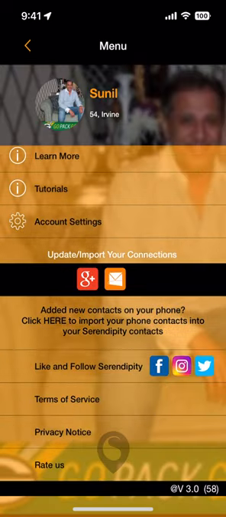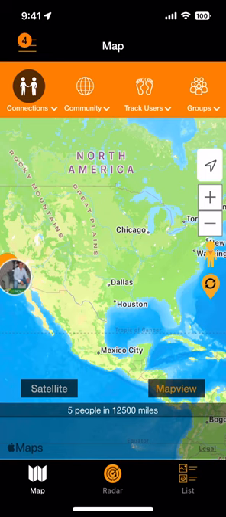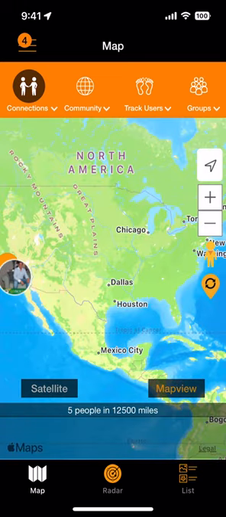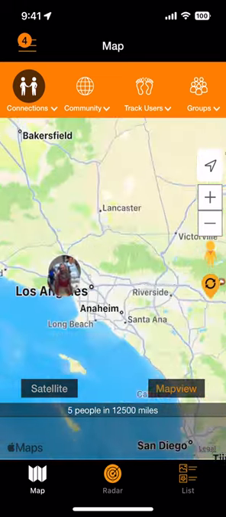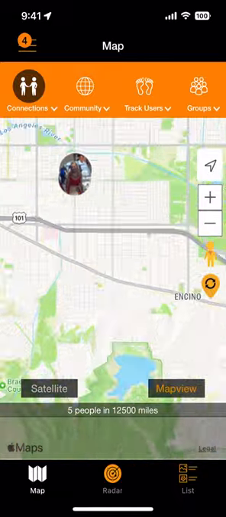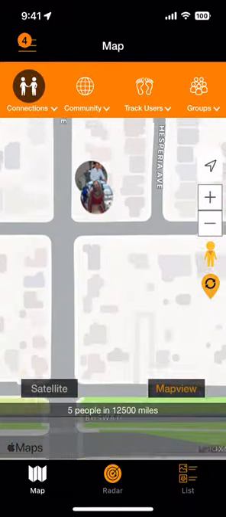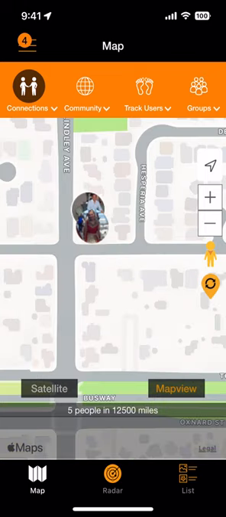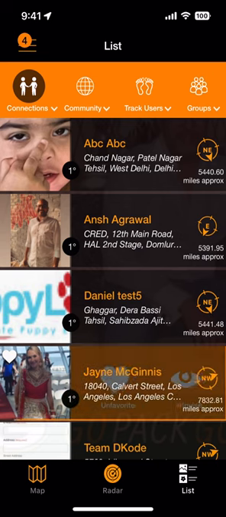Now, let me just show you the core features of the application. This is the main screen. There are three main screens: radar view, map view, and list view. This is the map view, and you can do either satellite or map view, and you can zoom in on the location like this. This is my location. This is Jane's location, my wife.